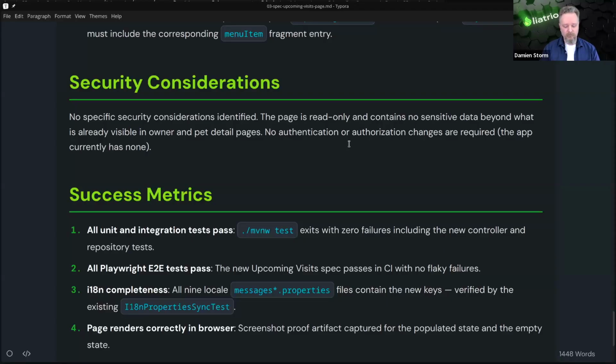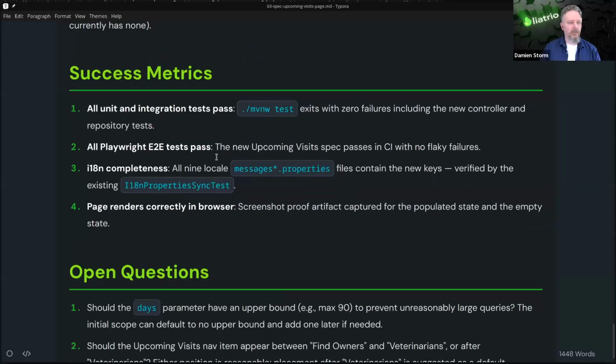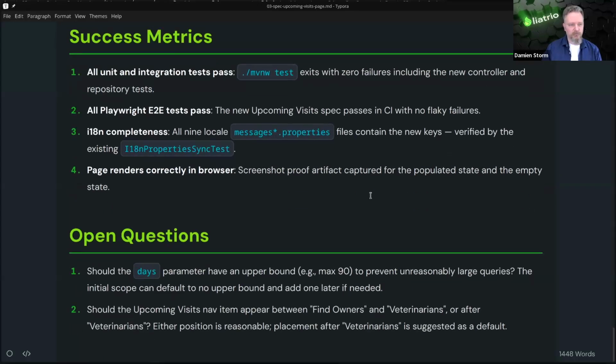Make no illusions, like the pet example app, it's not huge. It's not 10,000 lines of code. It's small, but it shows you how this can work in an established application. So we've got our success metrics here: all tests pass, unit and integration tests, page renders correctly. It's going to load some screenshots and the proof artifact. All right, and then we've got some questions, a little input from us.